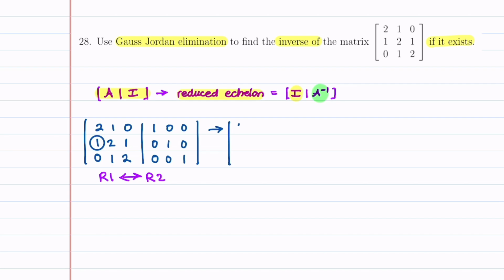The important thing with this is whatever you do on the left, you also do on the right. So we're going to interchange our rows on the right as well. Now we're ready to start. Let's go ahead and circle our pivot. And we're going to begin by getting a 0 below that pivot.